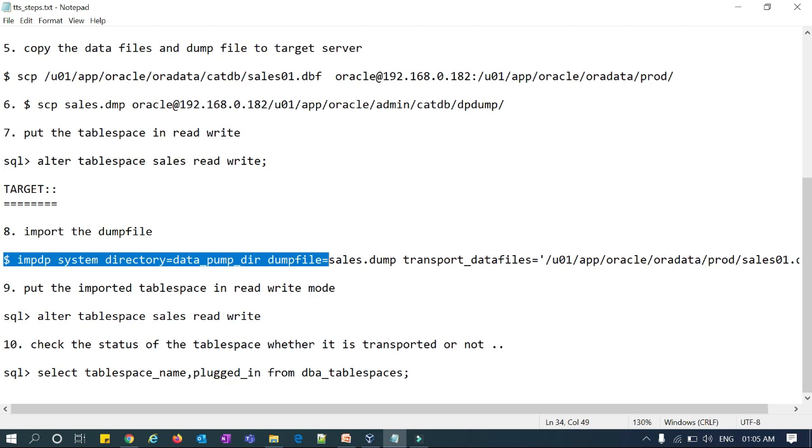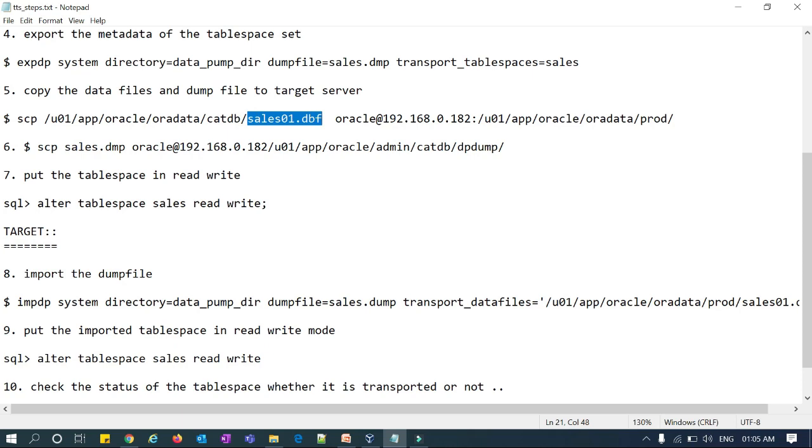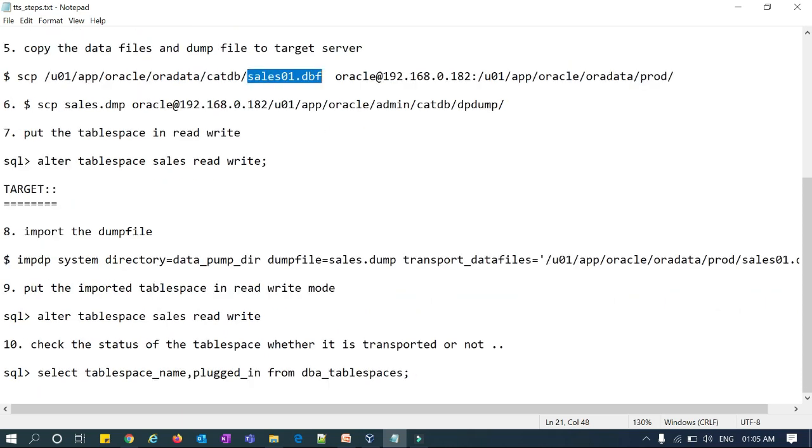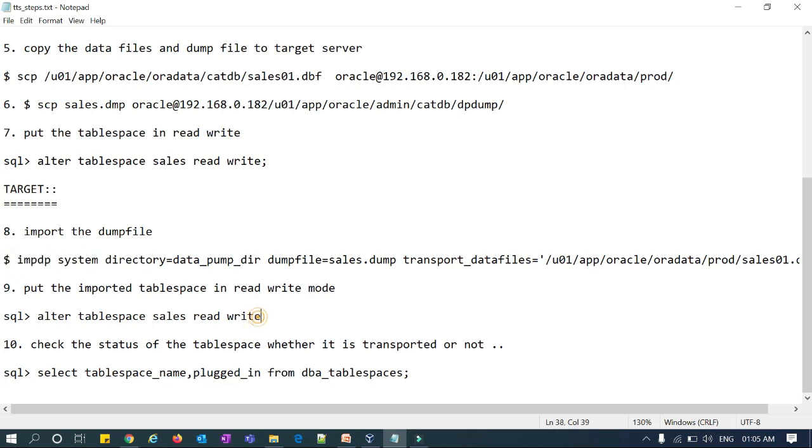So create whatever users are available in your source, because this particular sales tablespace has some objects owned by Scott or Smith, so obviously the Scott and Smith users should be created in this target database. Only then will your import succeed. And once the import is done, you can put your tablespace in read write mode, and then you can access all the objects inside your database.